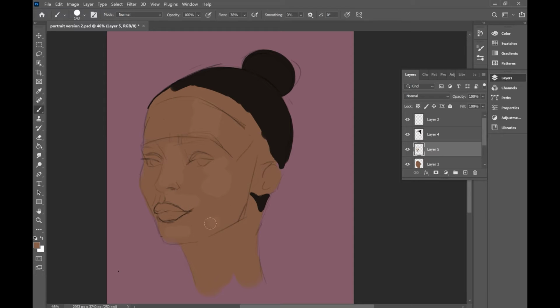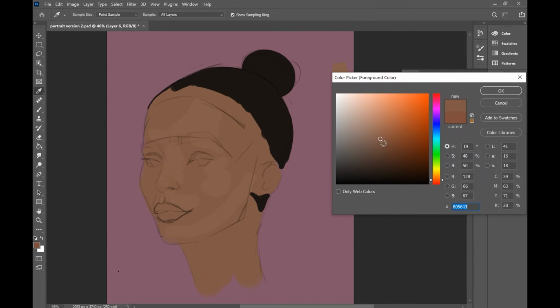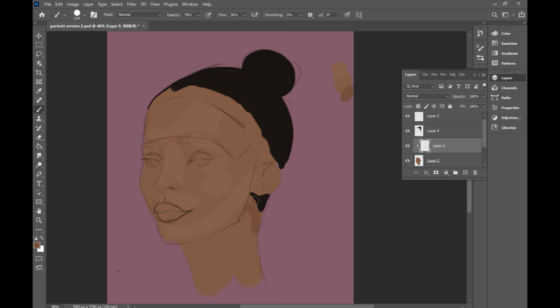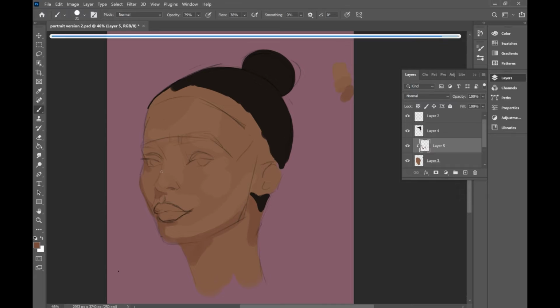Next, I take a lighter colour and block out the parts of the face where the light will naturally fall. When completing this step, it is important you can recognise where the light source is for the picture and understand which parts of the face the light will naturally hit. So in this picture, the light source is coming from the top right. You can see the highlights are mainly on the right hand side of the face.